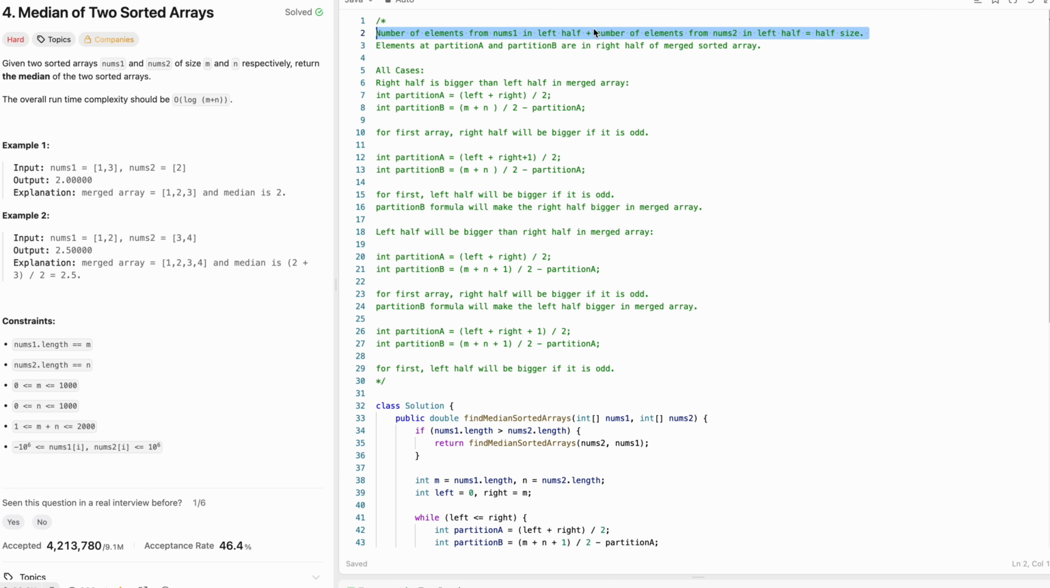And when I say that the number of elements in the left half is greater than the number of elements in the right half, it means that the left half just has one more extra element than the right half, or the left half has one less element than the right half for the odd case. And for the even case, the number of elements must be equal in the left half and right half.